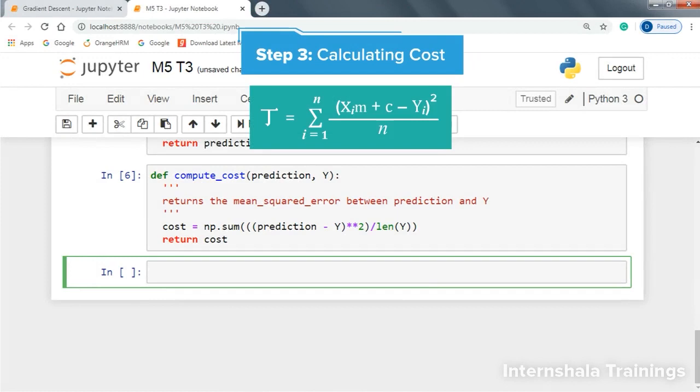Step 3 is to calculate the cost. For this, we define a function compute_cost. As we know, cost is nothing but the mean squared error between the predicted and the actuals.